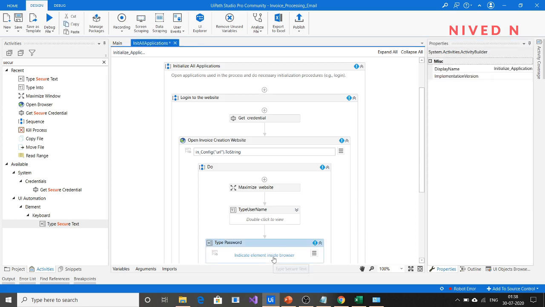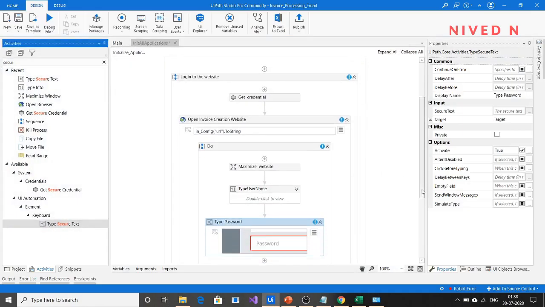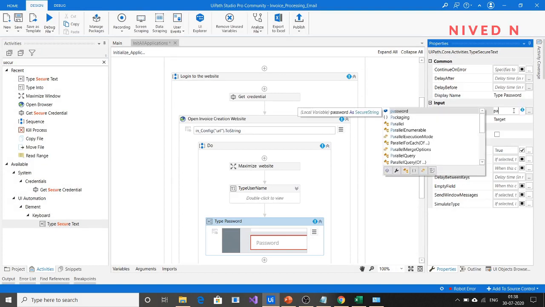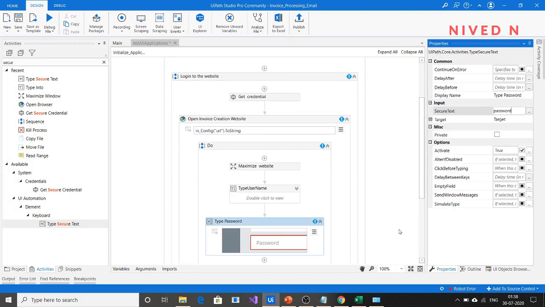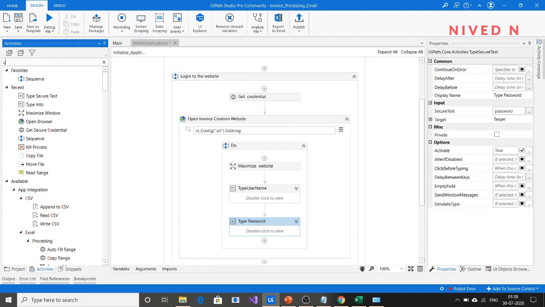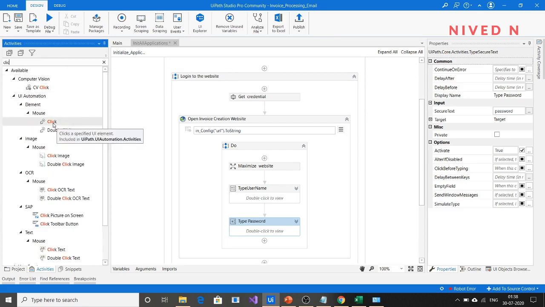Okay, so just click here and give the secure text, the secure text you want to type as the password. Okay, so after typing the password, next we want to use a click activity.